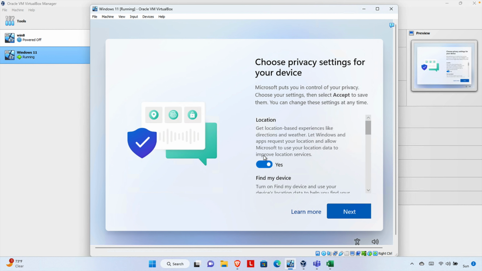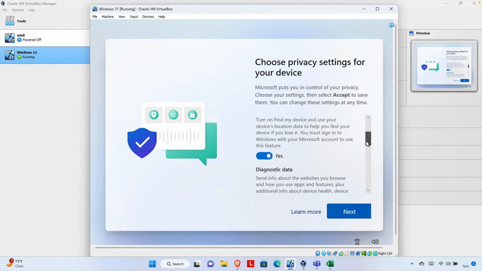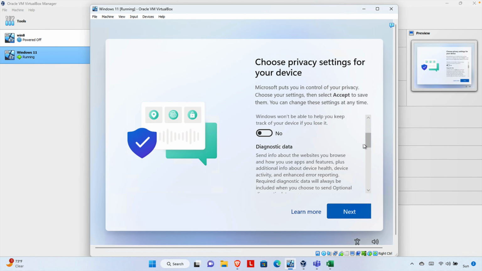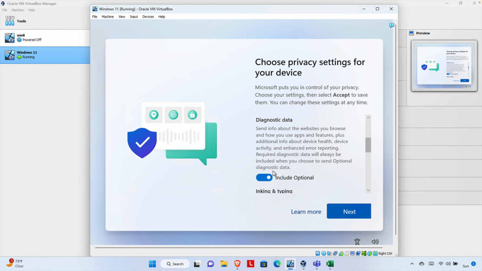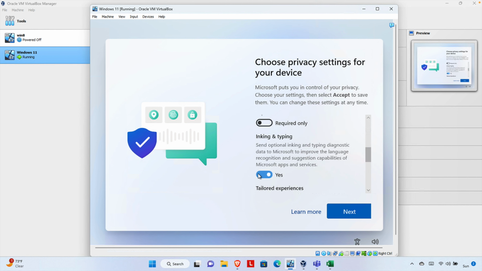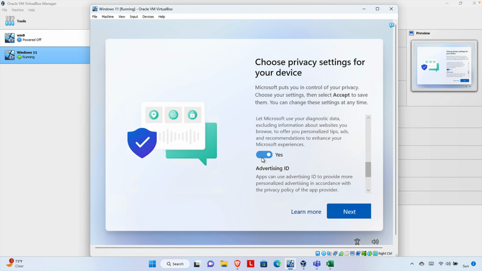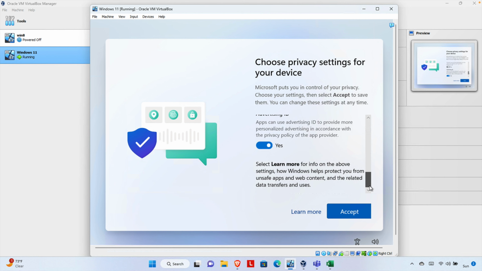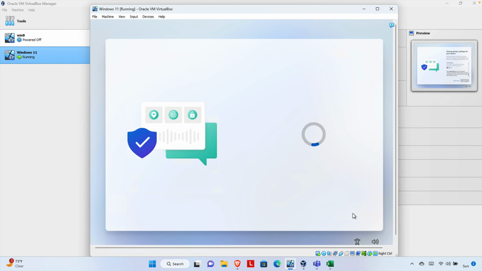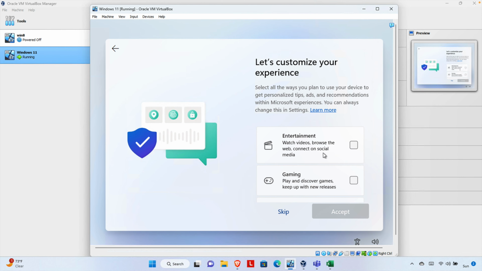I'm going to disable everything here because I don't want to share any location or tracking information with Microsoft. So I'm going to disable all of them by pressing each button. And finally, once we finish disabling every option, we are ready to go to the next step, and I just clicked the accept button. Once I click accept, it will go to the next phase for the installation of Windows 11.